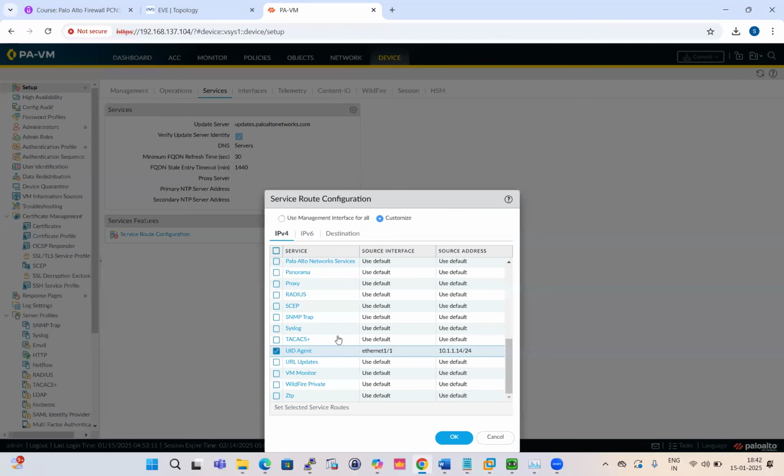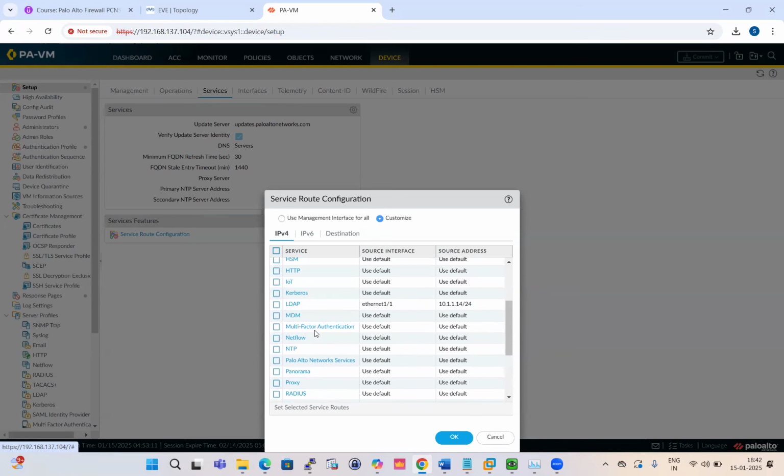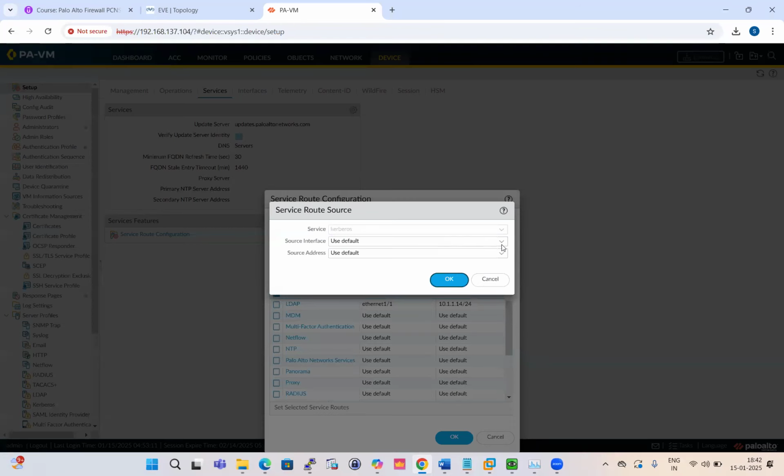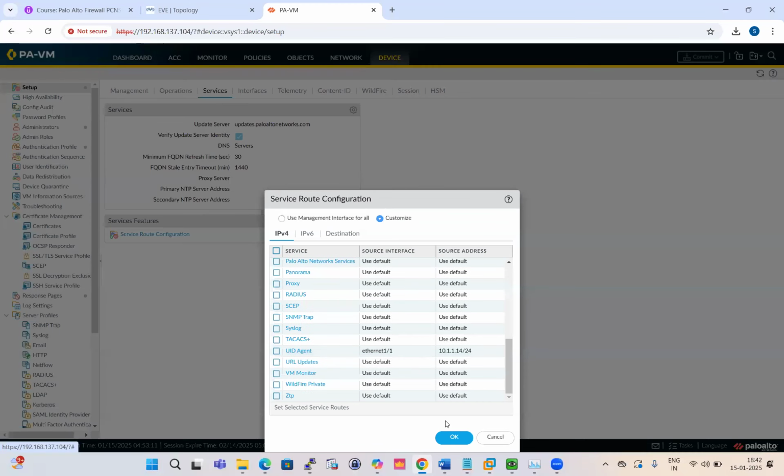Then Ethernet 1/1, that is fine. And then I will try to do Kerberos also, but I don't think it is required, but let's change that also and keep it. Click OK.